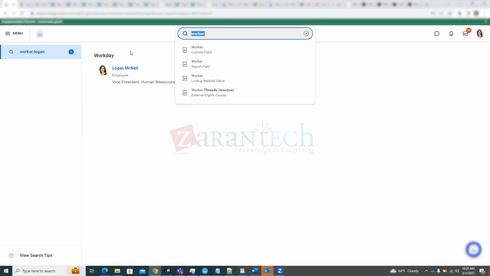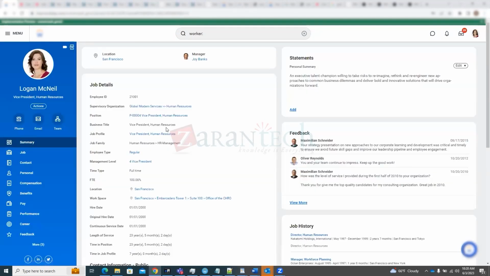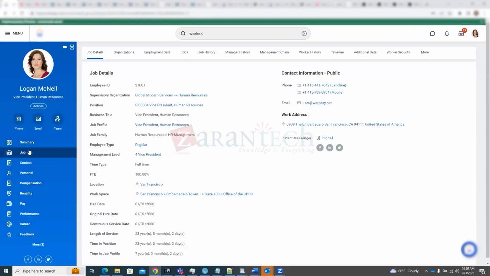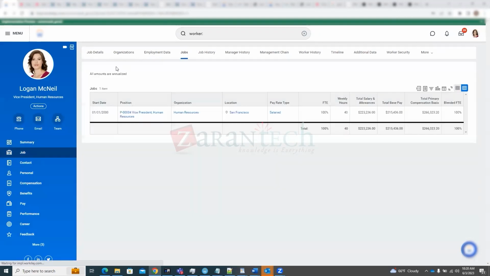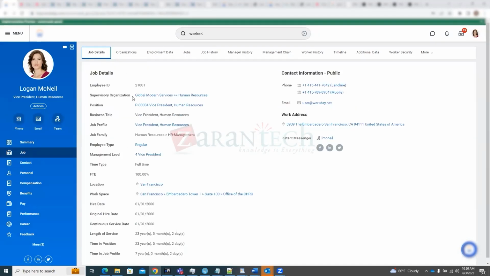Okay, fine. Yeah. So now let me go into Logan McNeil. And you see here summary, job, contact, personal, and so on. Inside summary, inside the job, multiple tabs are there, right? How do I map all these things to the get workers call? Yeah, you cannot. The reason is, I'll tell you. When I'm talking about organizations, okay? Okay, let's go into the get worker web service. We'll understand more clearly there.